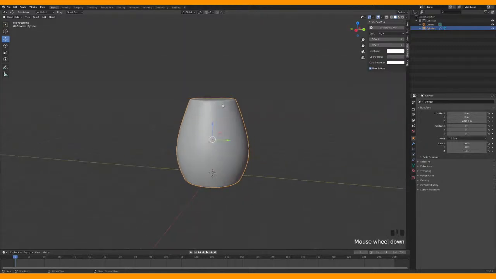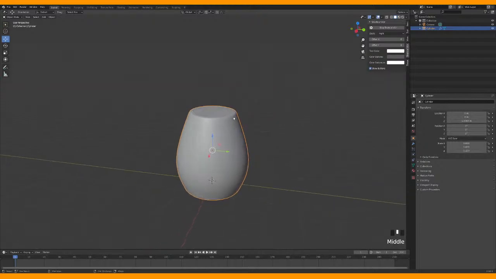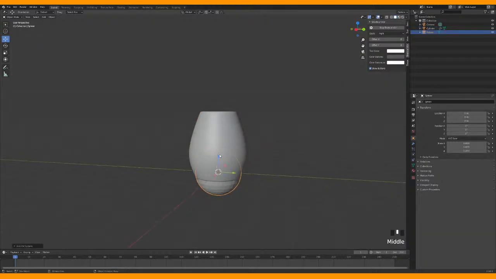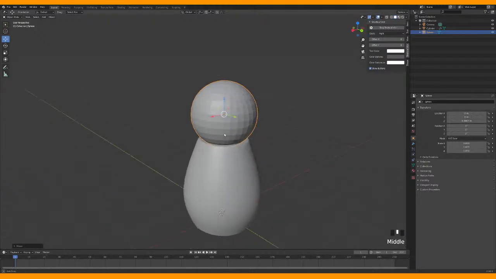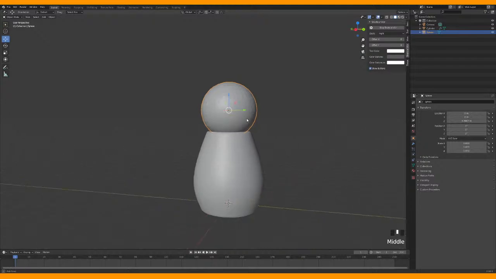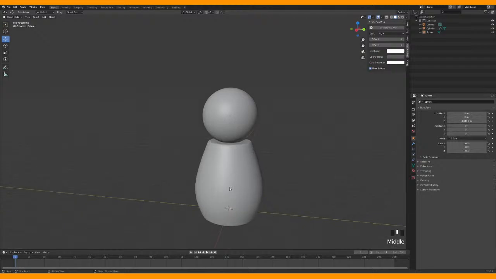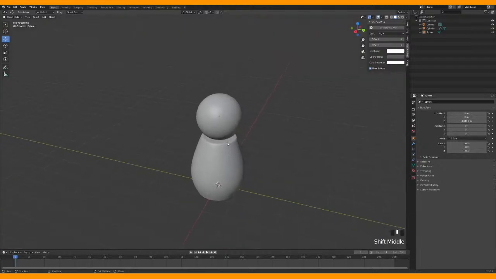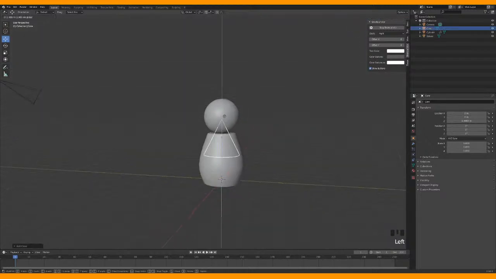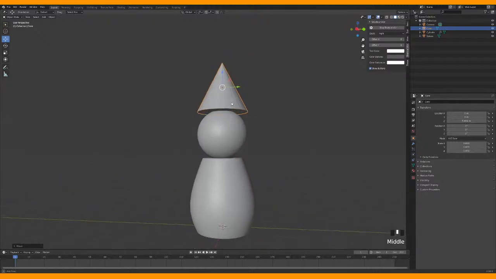We're gonna need a head, and for the head we're gonna go with the classical UV sphere. Put it up here. There we go. We don't really care about the subdivisions in this case because I can simply shade it smooth and it will look good. Then we're gonna need a hat. For that, we're gonna create a cone, and the cone will be placed up here.